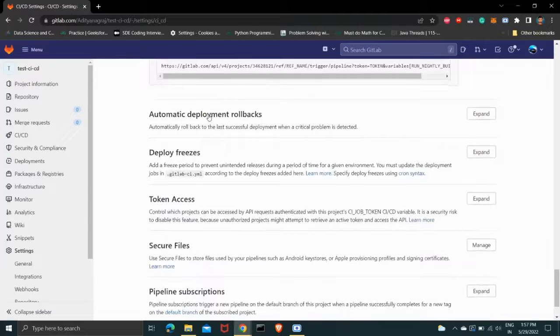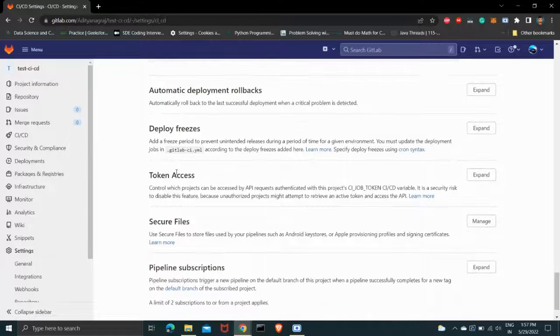Automatic deploy rollbacks are additional features. Whenever you have deployed something and due to that deployment something goes wrong, you can automatically roll back to the previous version or something like that, which can be done on the fly. And even deploy freezes, these are the features.